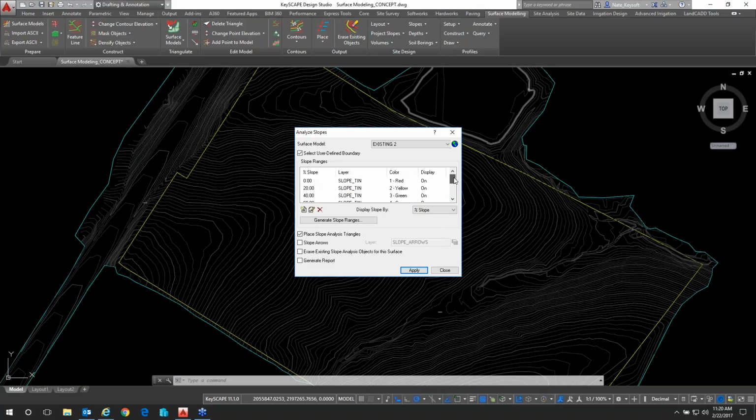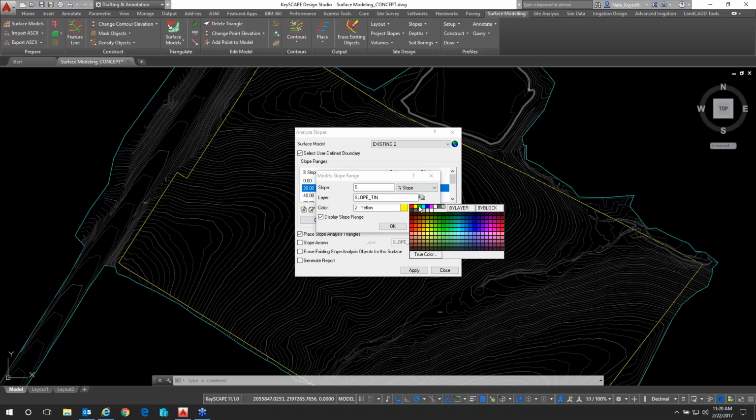Okay, sorry, because we need to start at the bottom here. So our first slope range is going to be 0 to say 5%. So 0, let's make 0 green for go. And we'll make this second one, instead of 20, we'll make it 5. And we'll make that green for go as well.